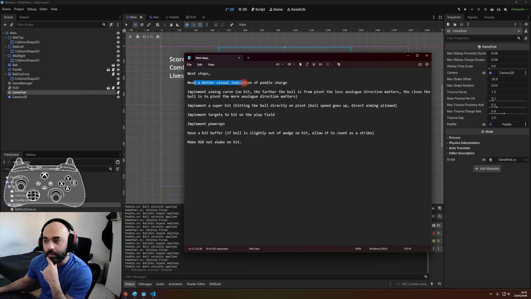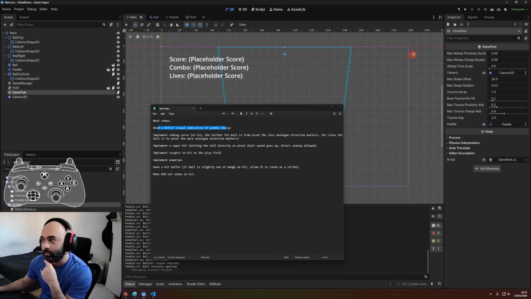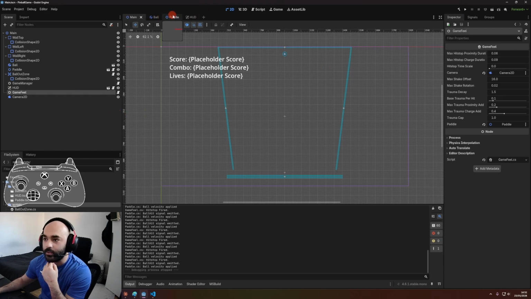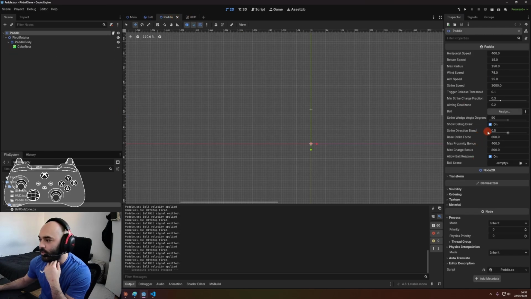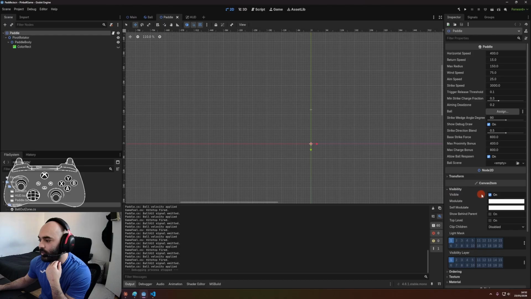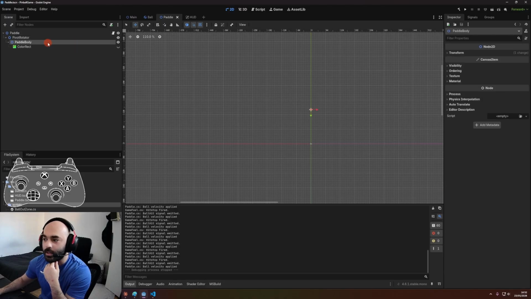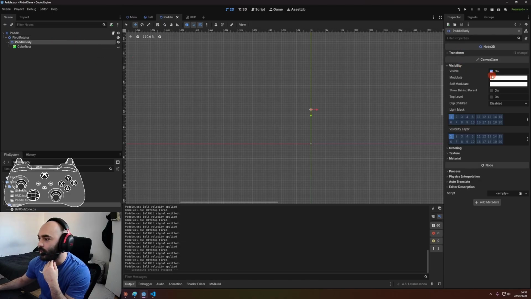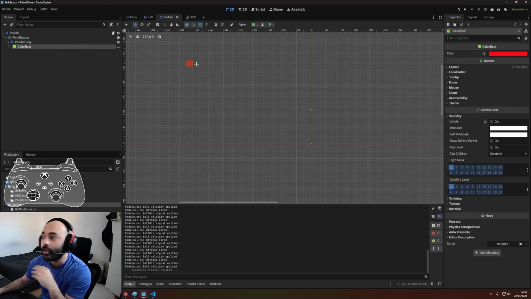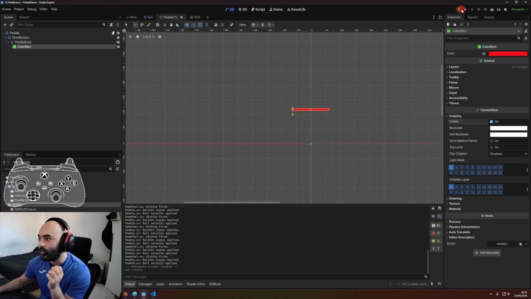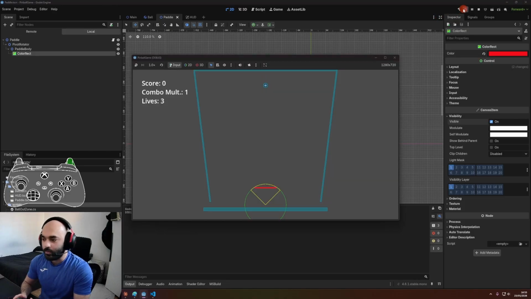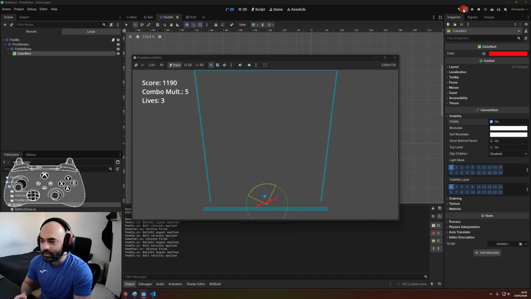We need a better visual indication of paddle charge. Right now, if we go to paddle, I've turned it off. Visibility. Oh, it's on. No, sorry. Paddle body, visibility. Color rect, visibility is off. So you saw how it was before. Now it's like this. What I'd originally had was this. But in terms of actually testing and playing the game, I find that it gets in the way too much, and it's not how it's going to be inside the game.